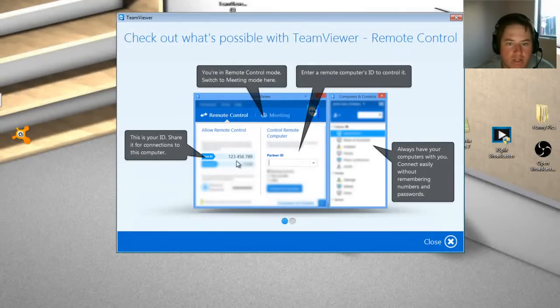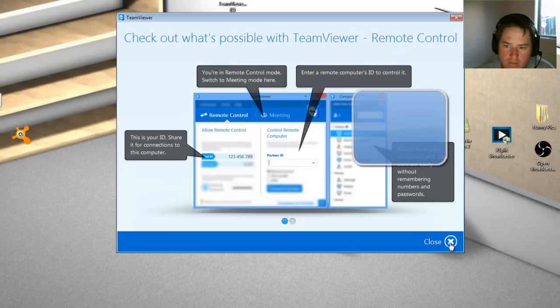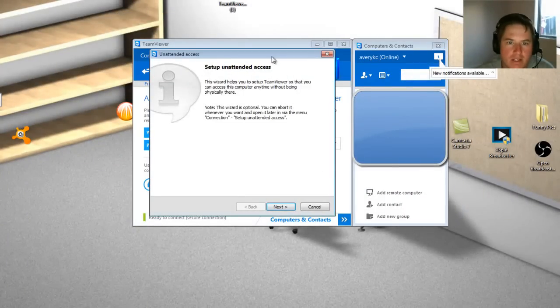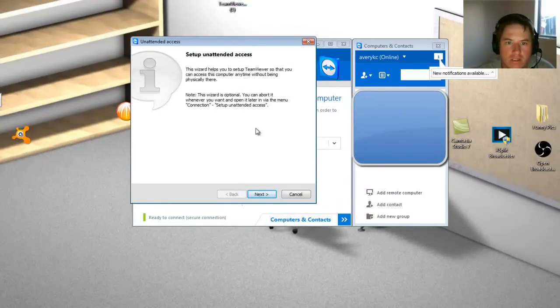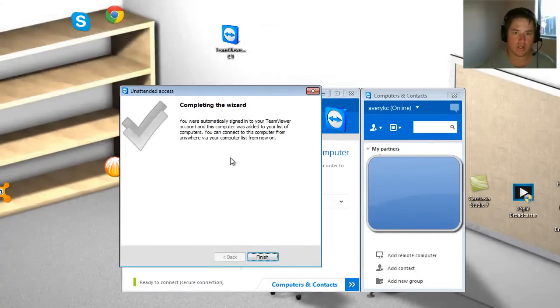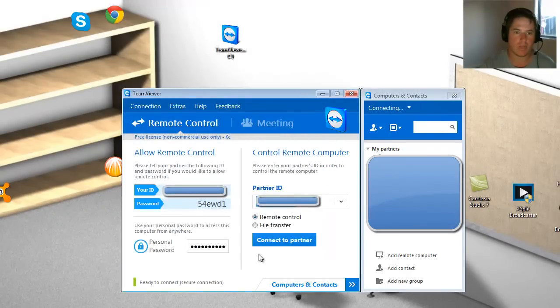So that's your ID, which is what you're going to need to give me. So that's right. Set up unattended access. You won't need that, because it's a laptop, so it's not always on. Okay. You automatically signed into Teamviewer account. Alright. Okay, so that happened. Yeah, you won't have to worry about the partner thing.